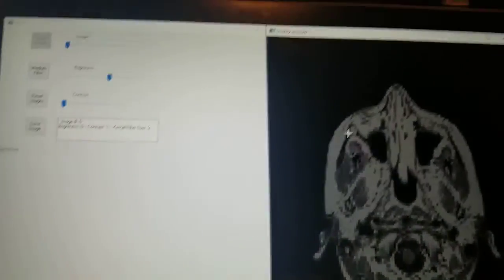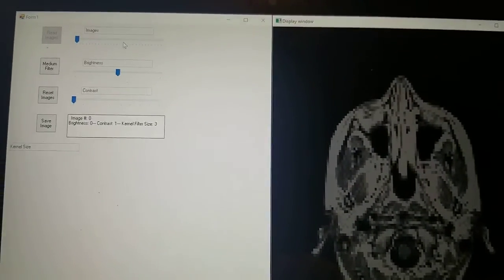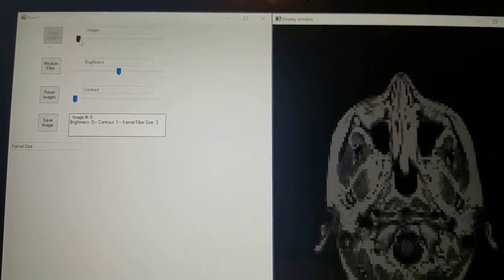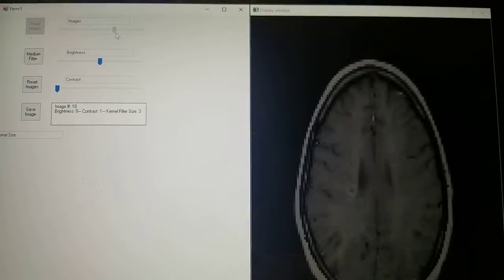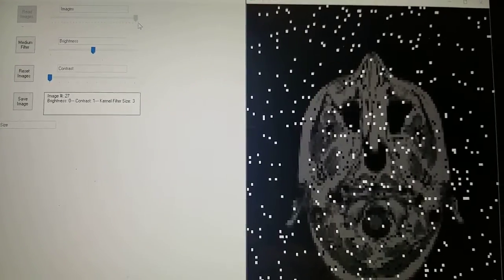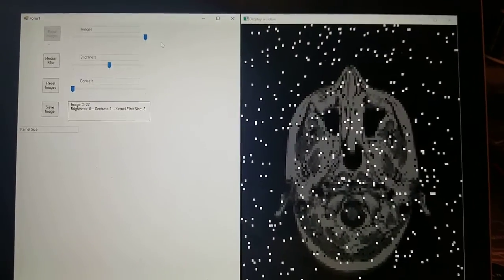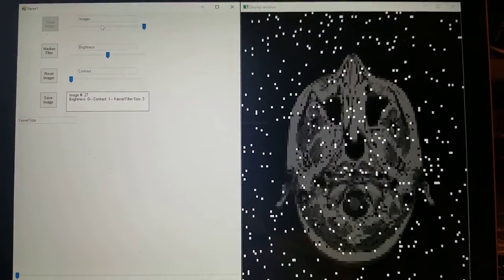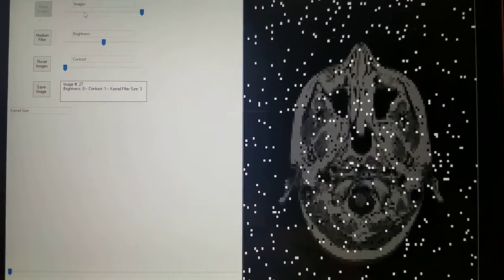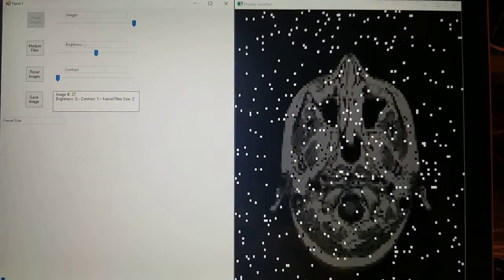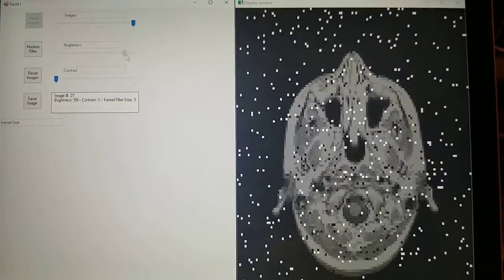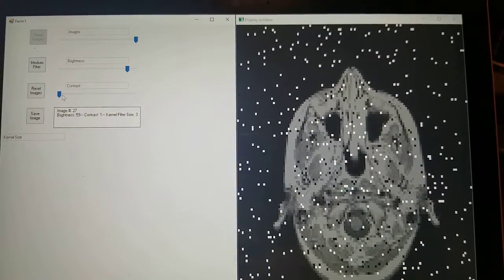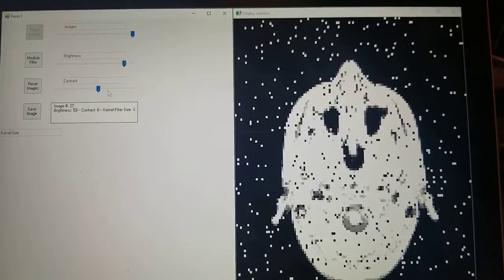Now this top bar, as the name suggests, is a scroll bar for the images, and you can go through the different indices of this array, but we'll stick with mainly the last one because it provides the ability to filter it since it was already heavily salt and peppered. The second bar, of course, adjusts the brightness of the image, and this third bar adjusts the contrast, as you see.